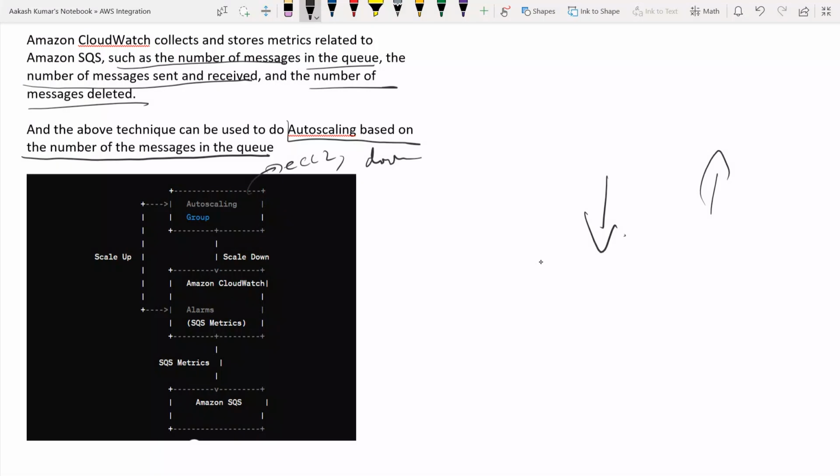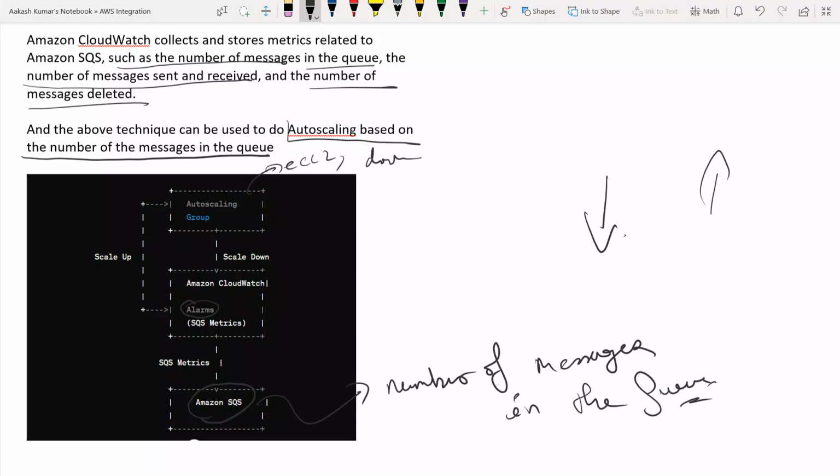You will do that by using a CloudWatch alarm. To understand what a CloudWatch alarm is, you can watch my CloudWatch lecture, guys. And this CloudWatch will be tracking the metrics of your SQS queue. Amazon CloudWatch will keep track of your SQS queue, which will contain the number of messages in the queue. It will keep track of that.